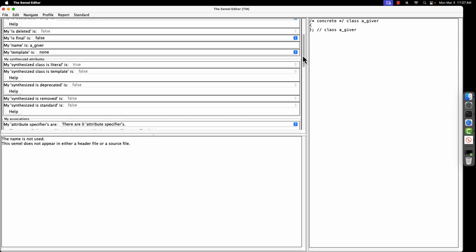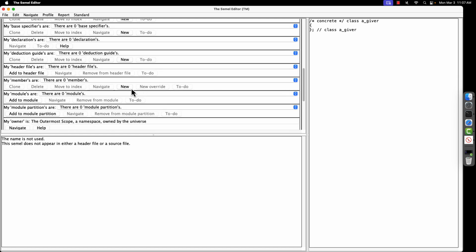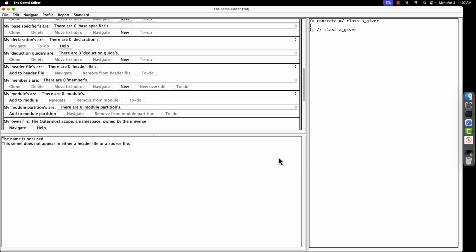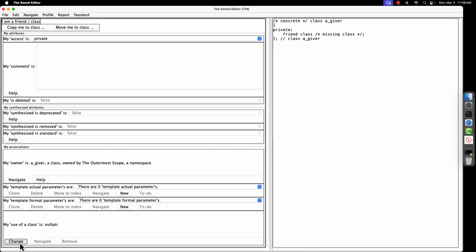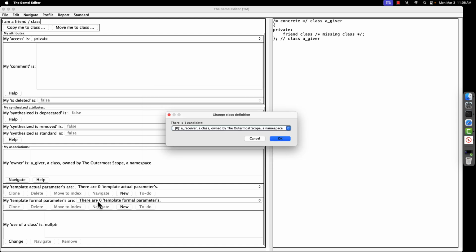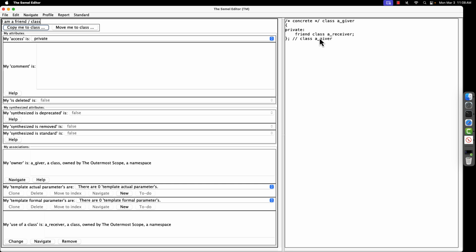We can scroll down to my members and make a new friend class. Say OK, and it says which class? And the answer is the receiver of friendship. There is only one. Say OK, and we have granted friendship from a giver to a receiver.